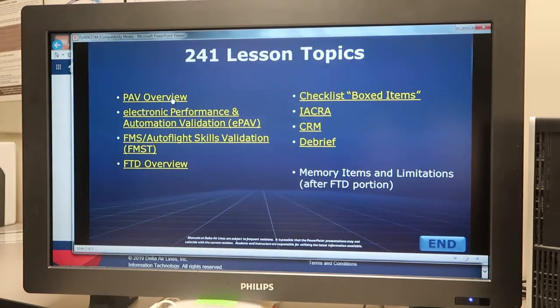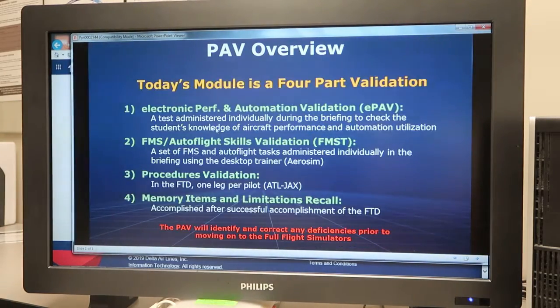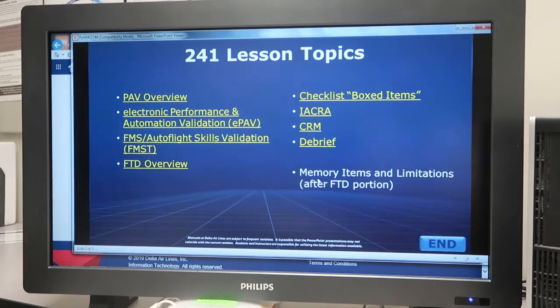You can see the overview. There's 4 parts to the 241. The electronic performance and automation validation, that is an electronic test that the students will take. That's the first step. The next thing is the FMS auto flight skills validation. That is the AeroSim. I'm going to show that a little bit in a minute. Then of course the procedures validation in the FTD, and when you're all done, memory items and limitations.